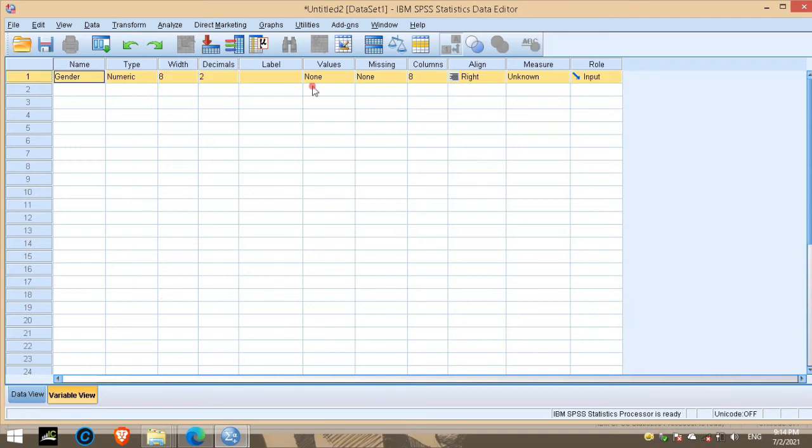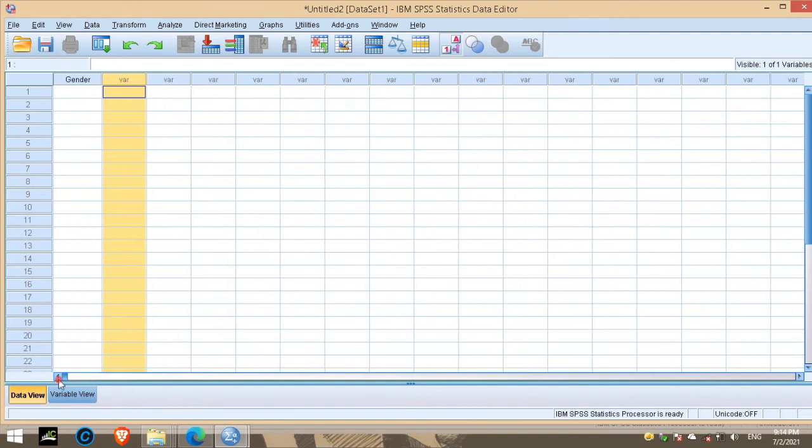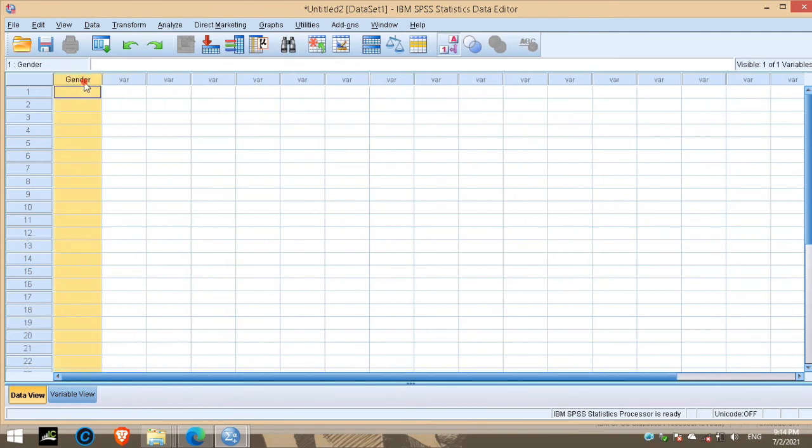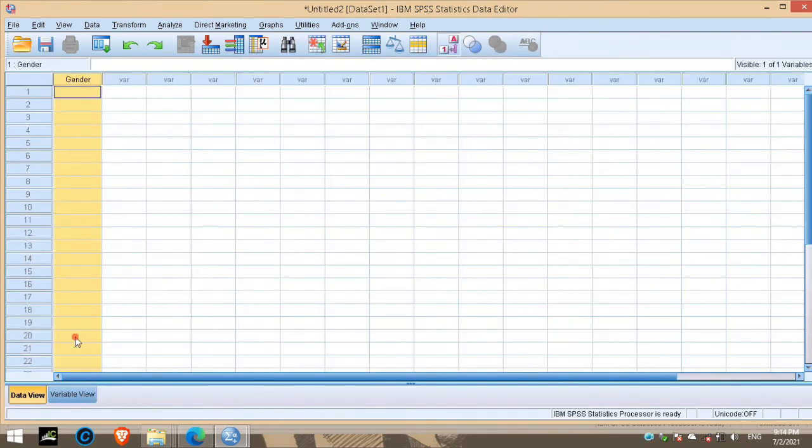So here there will be so many informations appear. I'll explain this later. First, let's see here. Here, the variable appeared as gender. So likewise, for this particular variable, you need to give each and every specific information. You can change it from here, right? So just go through this, and here you could see some informations are there.